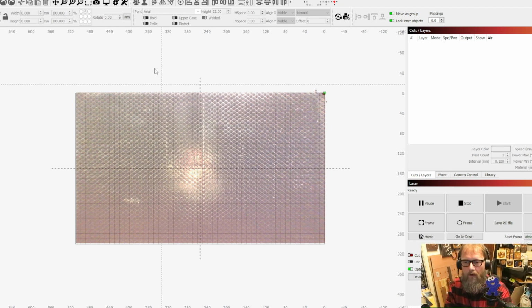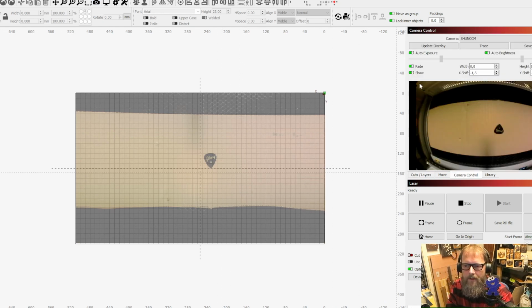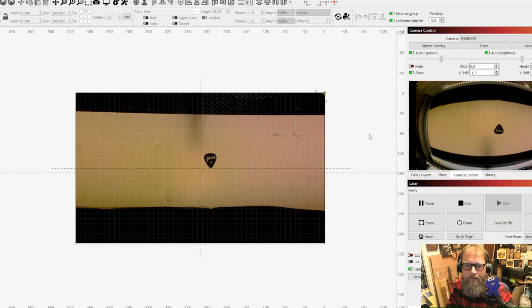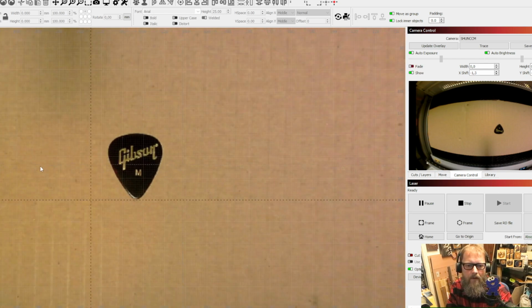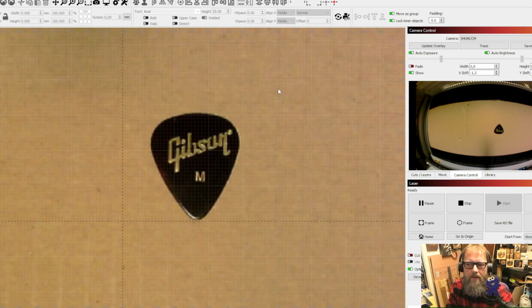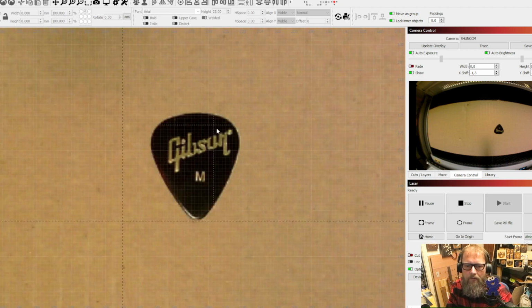Like so, and now let's see if the camera works. Taking a picture, and there it is. Let's go into camera control and turn off the fade. Boop. Zoom in, and the fade is just to get a clear view of what I'm looking at.